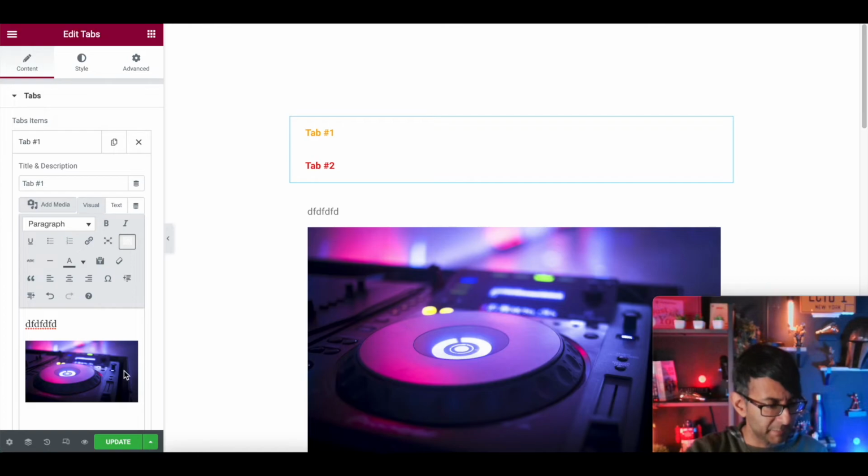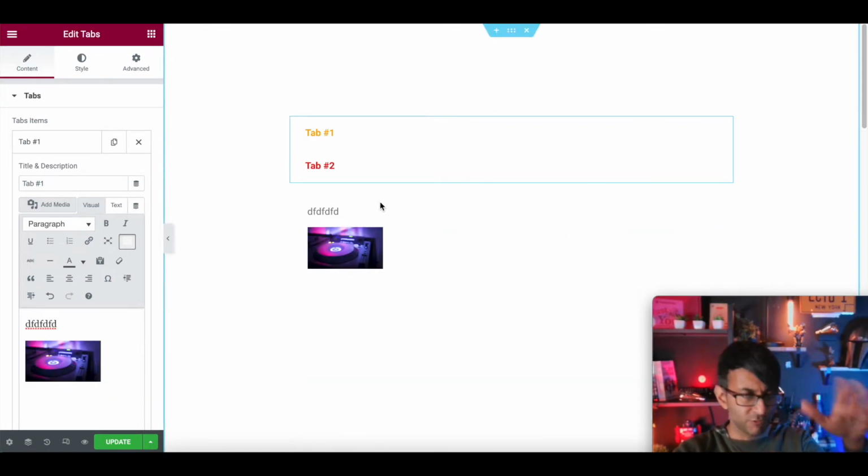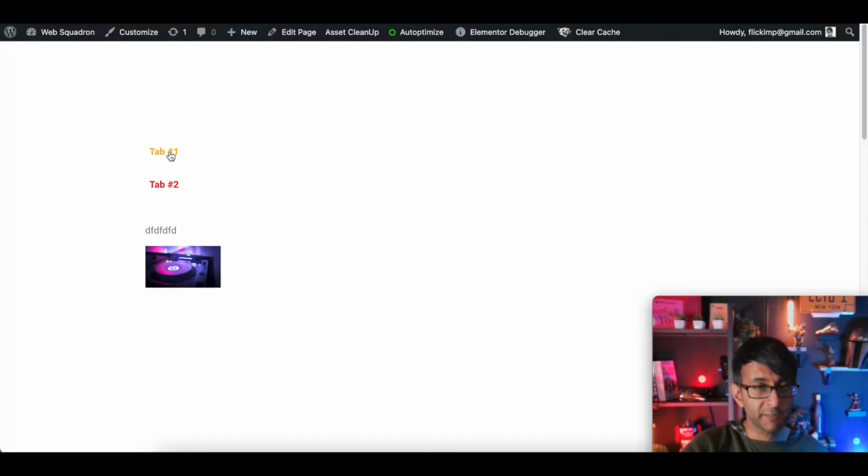It's going to be a ridiculously big image. Obviously, you do want to resize it and do what you want with it. You play around with it, right? So if we now preview that, you've got tab one with your image. You could have a link in there. You could have some of the templates, whatever you want. You've got tab two. You've got totally different content.